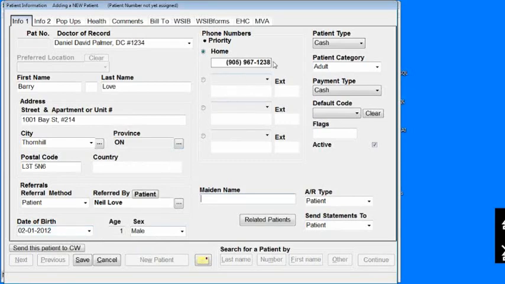You're going to put in a home phone number and any other phone numbers that may apply. The dot here indicates the priority phone number. So maybe the priority phone number for this patient, because he's so little, is not the home phone number, but it's mom's number at work. Absolutely fine for you to put in alternate phone numbers.